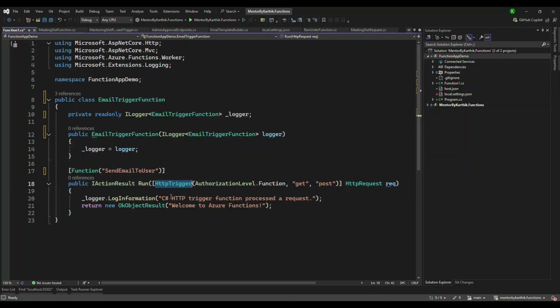This is very important: the HTTP trigger. This is the one which determines what kind of trigger this function is going to be invoked by. Already I told you there are a lot of web API methods.